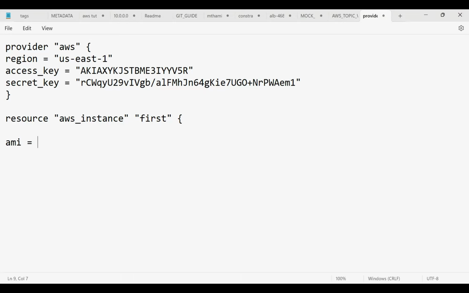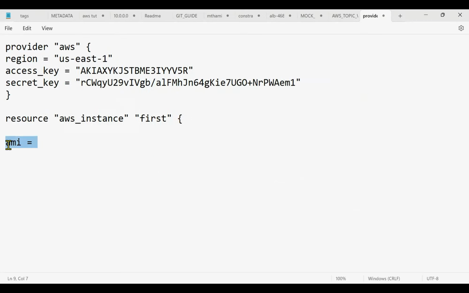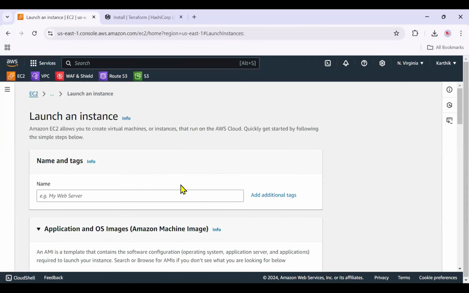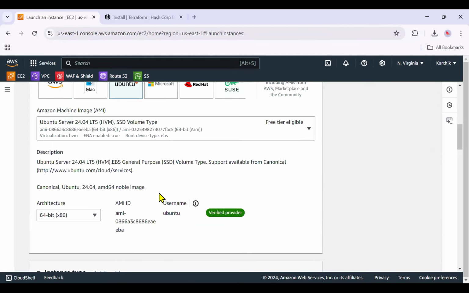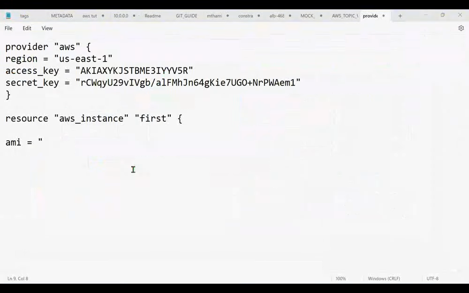And while creating an EC2 instance, what are the things you require? You require an Amazon Machine Image, AMI. You need to mention the same here. Just write it as ami and mention the AMI ID. From where you can get this AMI ID? Just come here, click on launch instance. Just select whatever machine you want to create. Just select this. Copy this AMI ID. Copy and paste.